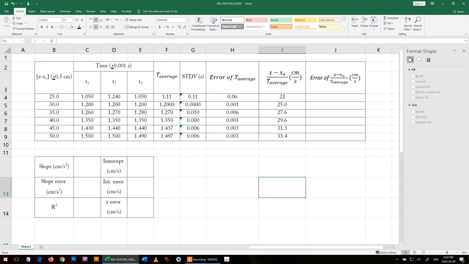Now for the error, we just apply our formula. So (x minus x node) over t average, that is y. Error of y over y is equal to error of (x minus x node) over (x minus x node) plus error of t over t. So we write it as follows.